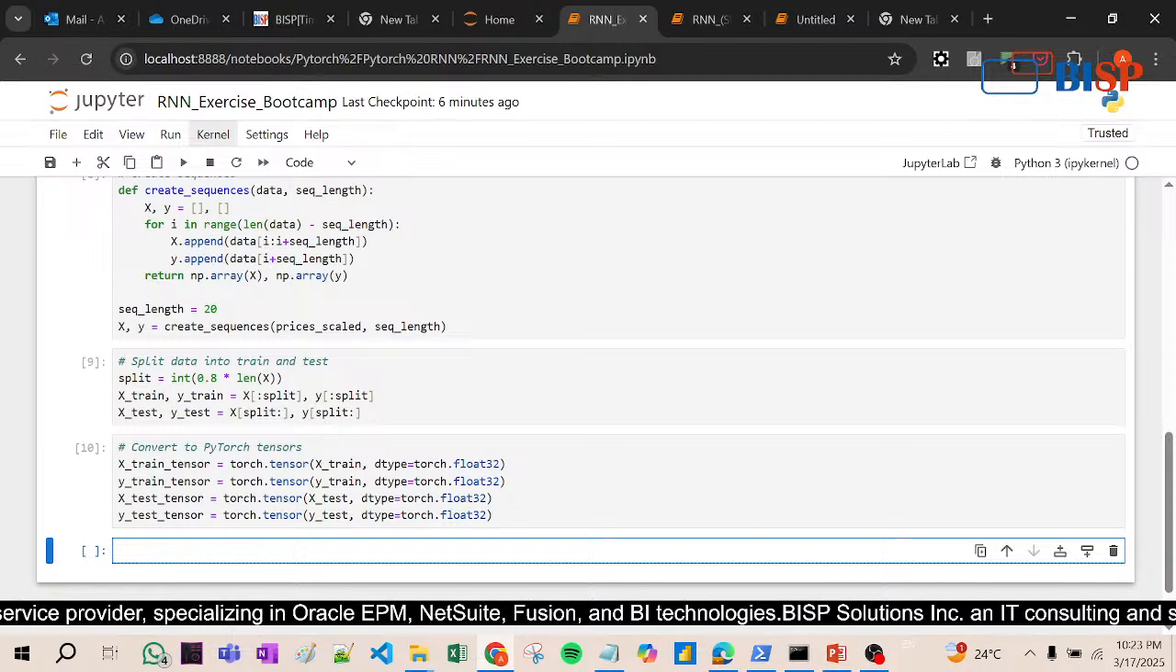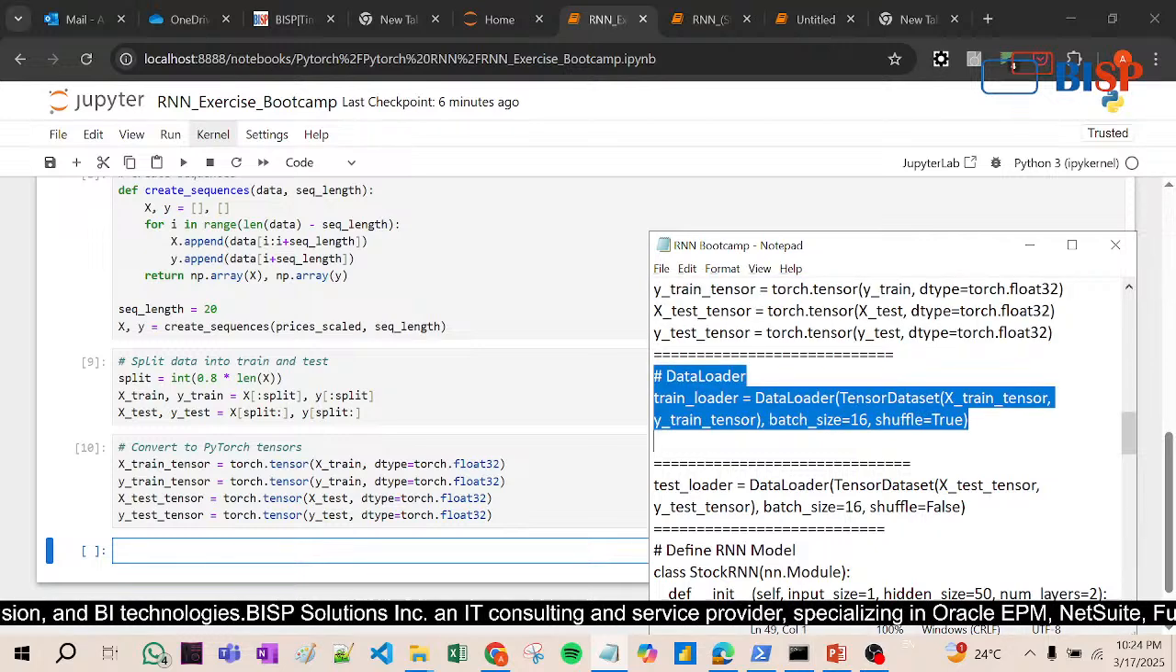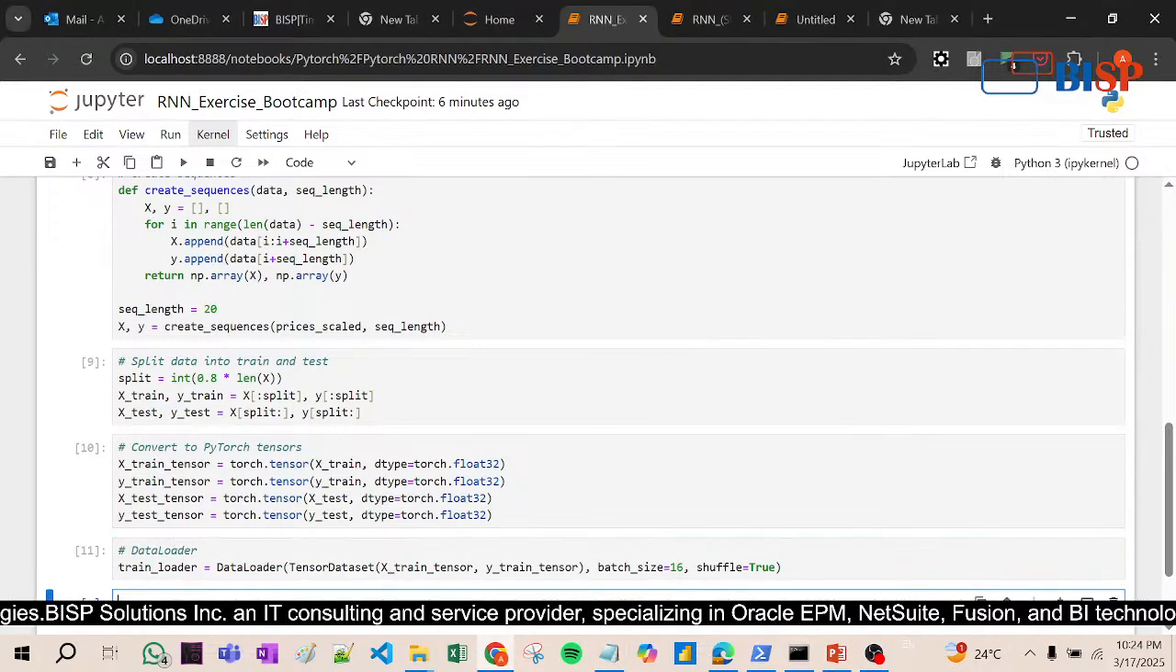Now see here, X train tensor, we have converted using torch.tensor, and then X train, Y train, X test and Y test. Clear? After that, what we are going to do is not that easy, it's a little difficult, right? So practice this and watch this video twice.